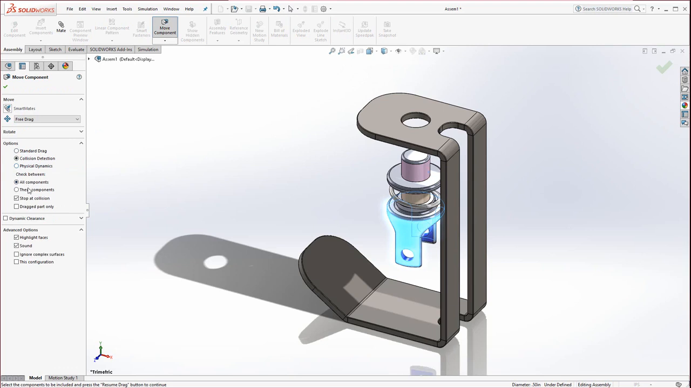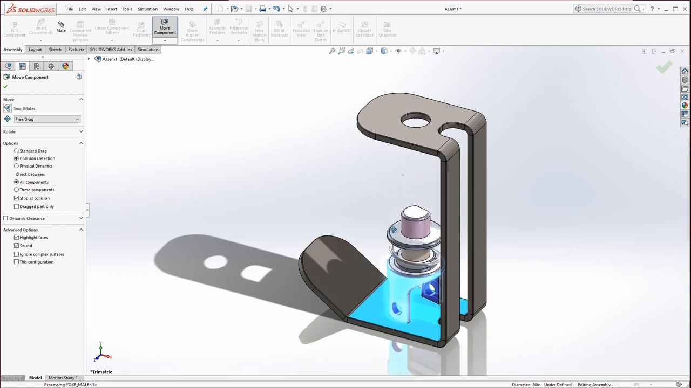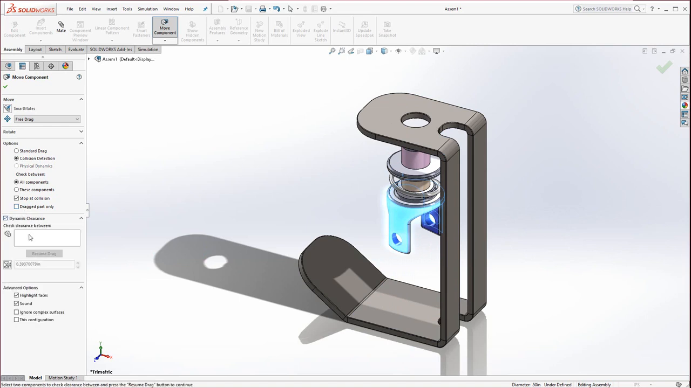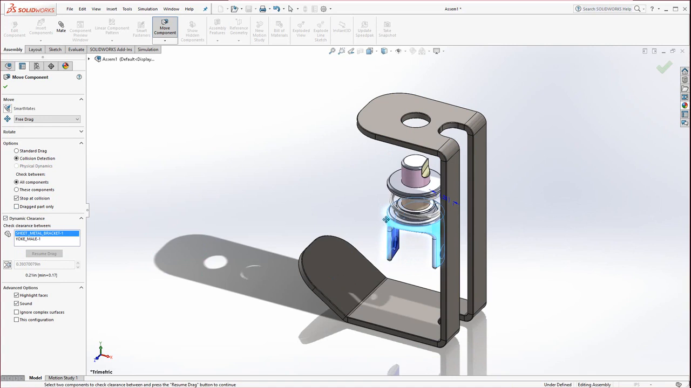Collision detection enables you to select an object and select all components or specific components. And as you drag it, when it hits, you'll actually see it will illuminate where it's striking and where the impact takes place. The dynamic clearance enables you to check the clearance between the two parts and hit resume drag, and as you drag it away you'll see the clearance.